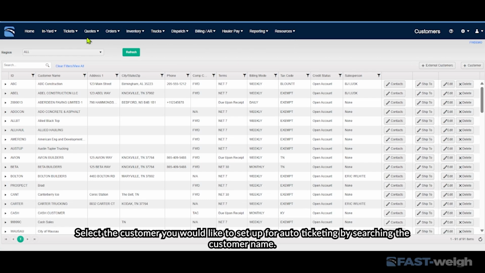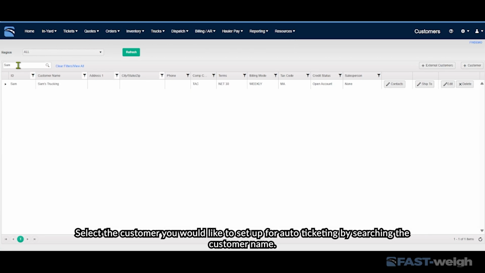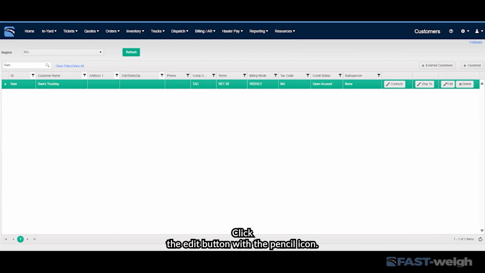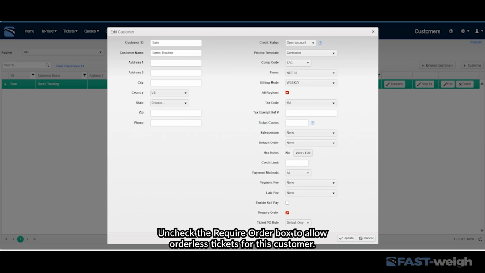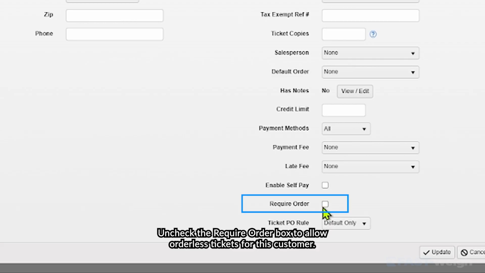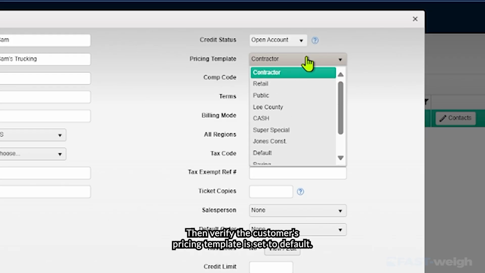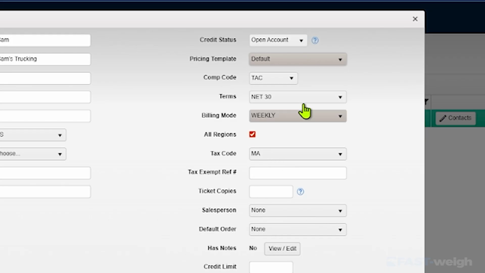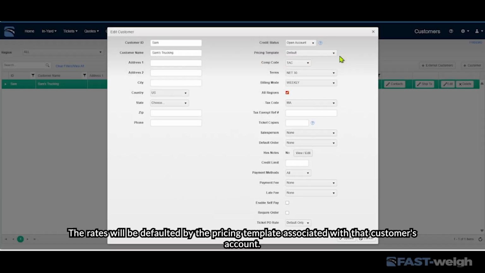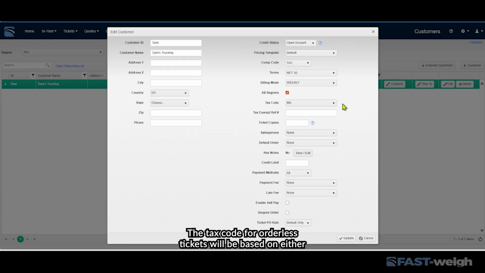Select the customer you would like to set up for orderless ticketing by searching the customer name. Click the Edit button with the pencil icon. Uncheck the Require Order box to allow orderless tickets for this customer. Then, verify the customer's pricing template is set to default. The rates will be defaulted by the pricing template associated with that customer's account. The tax code for orderless tickets will be based on either the customer's tax code or the product/location's tax code, depending on how your portal settings are configured.